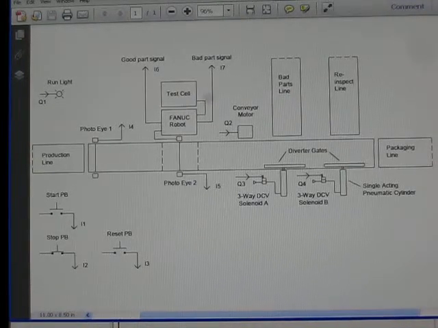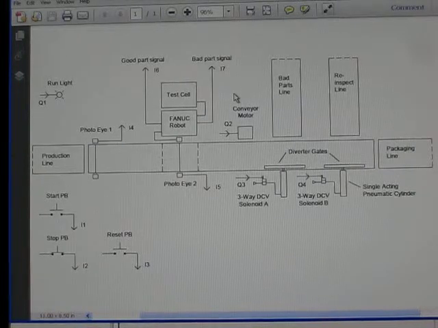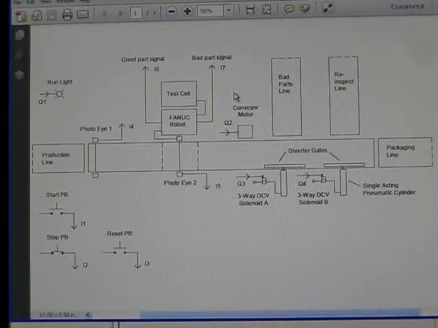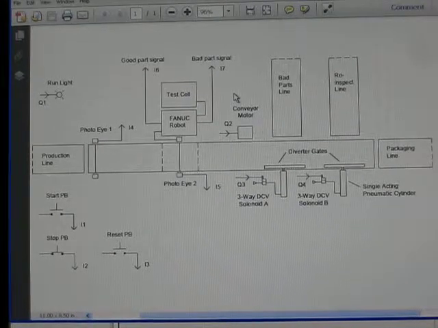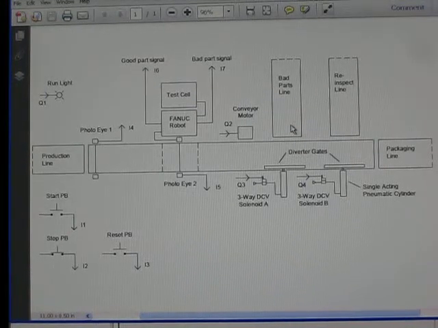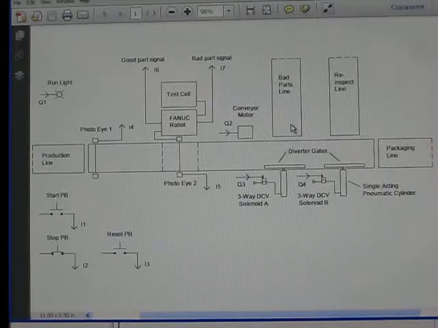a bad part signal. If a good part signal is received, the conveyor must move the part down to a packaging line. If a bad part signal is received, the conveyor must then divert the part to a separate bad parts line by activating a diverter gate, which will be connected to a pneumatic cylinder controlled by a solenoid operated valve.